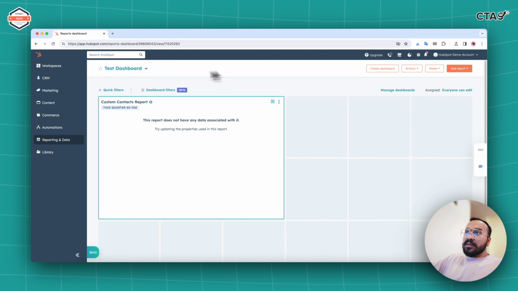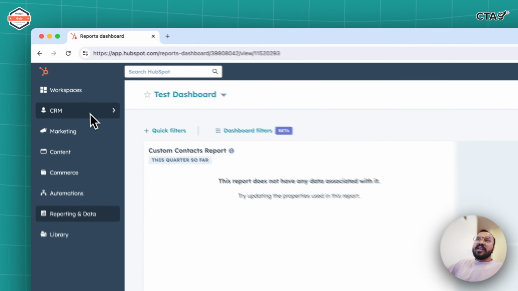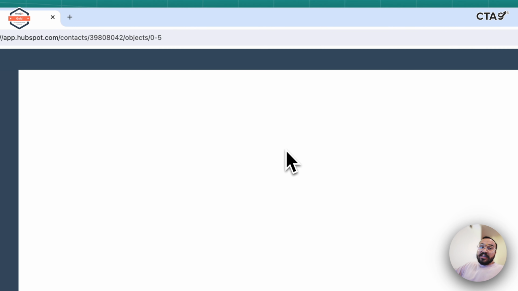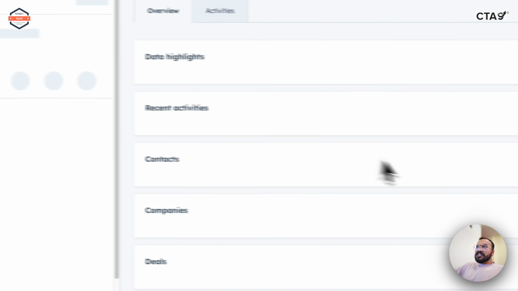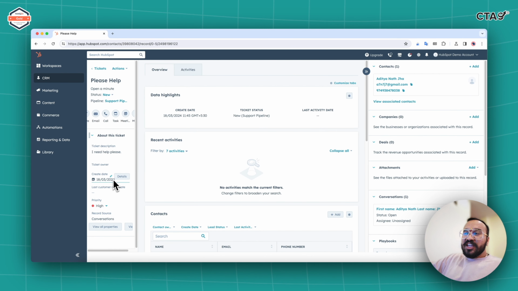Now let's go back to the HubSpot dashboard. This is what the HubSpot dashboard looks like. Yes, absolutely. And here we click on CRM and then click on tickets in order to see whether our ticket has been registered or not. And now we can see that there is a new ticket registered called please help with a high priority. And let's click on this ticket. And we can see that the ticket description is here, ticket creation date is here, and all of the relevant associations are here. So guys, this is how you can create a form to collect incoming tickets inside HubSpot.